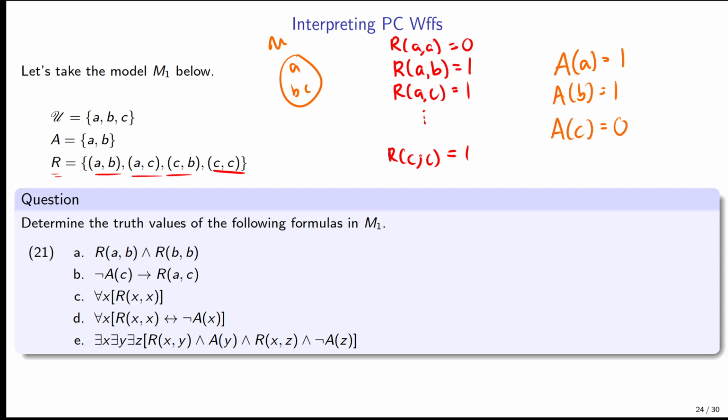disguised in predicate logic. So let's determine the truth values of each of the following formulas, referencing our model here with the universe and our relation A and our relation R. So the first one says RAB and RBB. So this is saying, is AB in R and is BB in R? Well, RAB is in R, which we see right here, but we don't see BB in R. So this is 1 and 0, which of course is the same thing as saying that it's false. This is just propositional logic at this point.